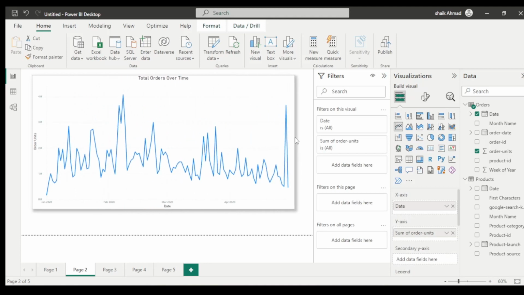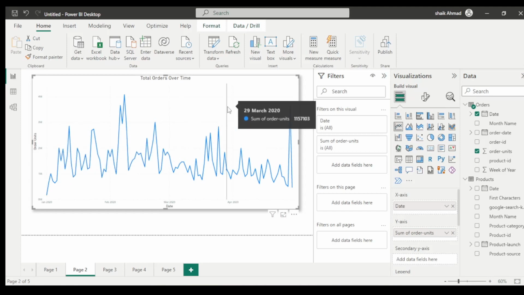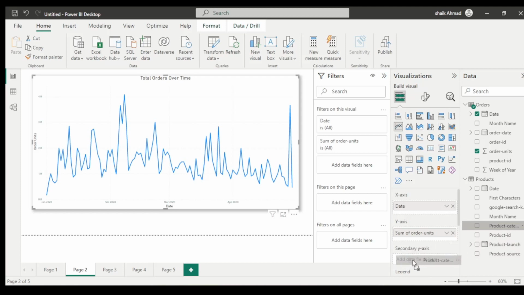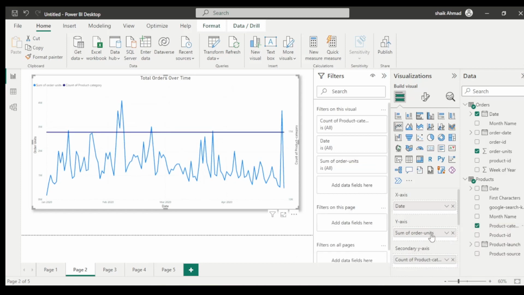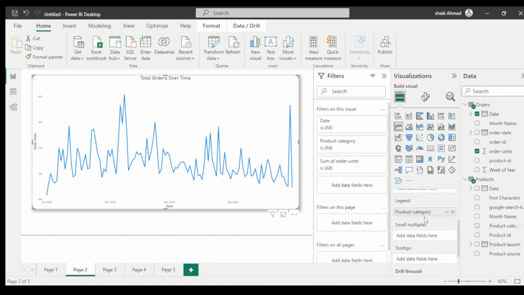After that, I also want to see the order units of each product category. For this purpose, click on this, and here we see the y-axis, and we also see another secondary y-axis. I'm clicking product category into this, but it's not correct actually. We have to keep it in the legend. Here you can see the legend. You just add the field into the legend.